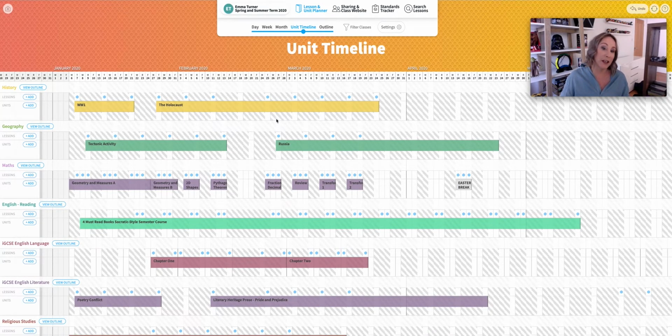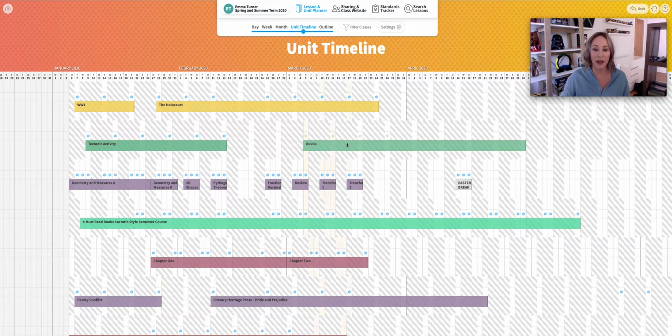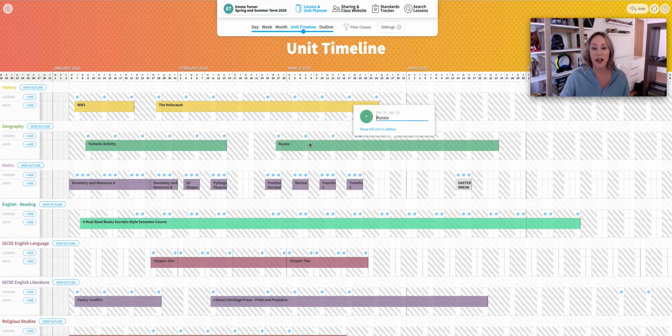The other thing that I really like about this is that, let's just say that this tectonic activity overran, or perhaps we didn't start it when we thought we were going to start it. Instead of having to manually move all of these lessons one by one, I can just click on here and just drag it, and all of those lessons that I put in come with it. So I don't have to manually move them around, and that is such a time saver, and I love that about it.